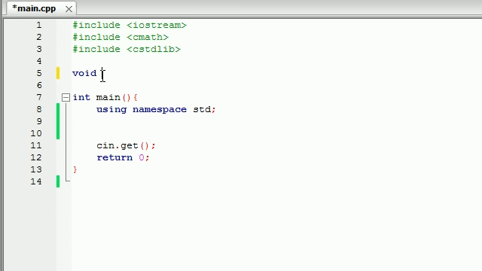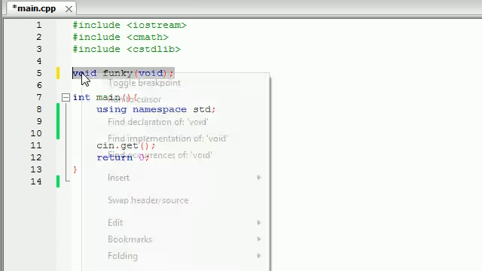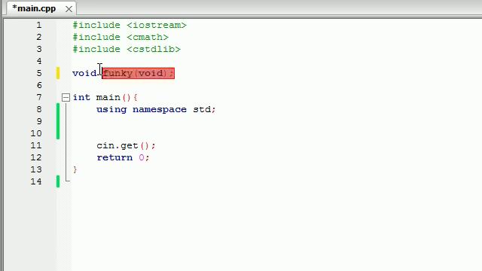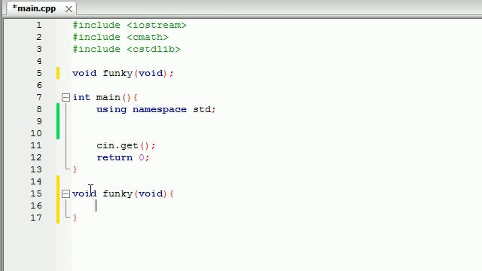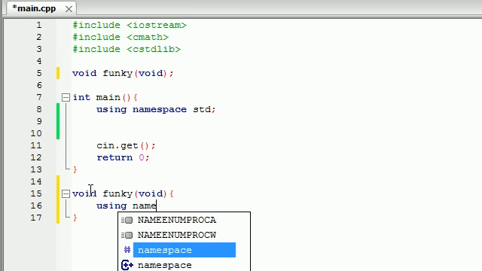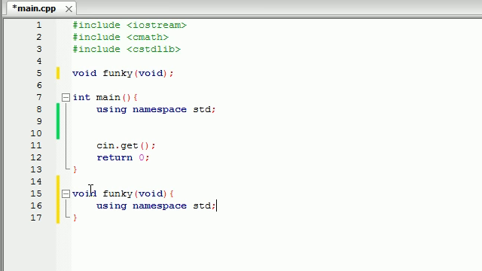So just go ahead, it's going to return void, name it funky function, and all it's going to do is print out something on the screen. So pass it in void, get back void. Go ahead and add a body, and of course since we're printing out something, we need using namespace std for using namespace standard, and cout, and let's just print out bacon and tuna.